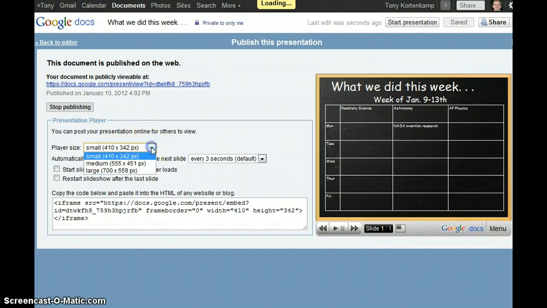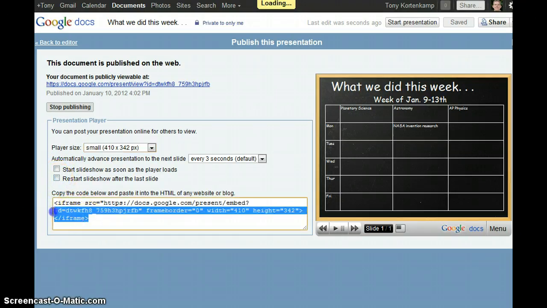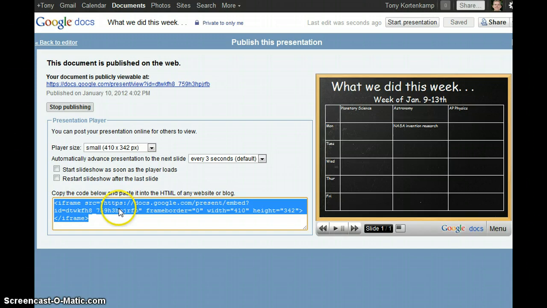And then that brings up various information that I can change. If I want it to be a small size on my screen, or a medium size, or a large size, I can change that. I'll keep it small. I can adjust if I want it to start automatically when the page opens up. If I want it to loop, is what this one is. I'm just going to leave it as is and highlight the code that it gives me, and then copy it.